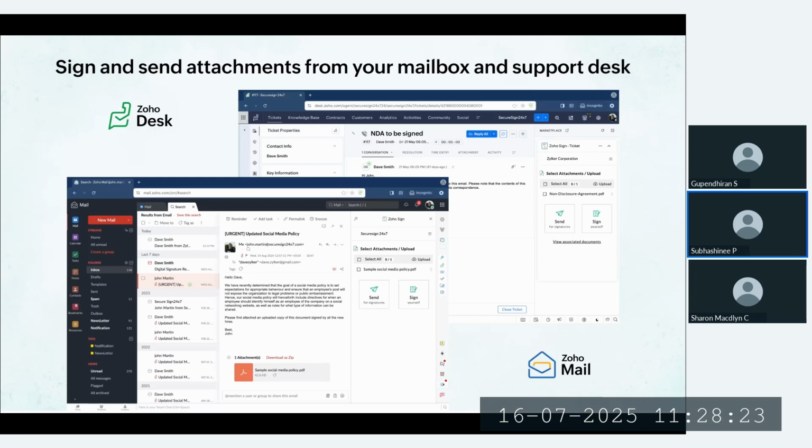The Zoho Sign extension for Zoho Mail offers the same ease of use. With this integration, you can send or sign documents attached to your emails without the hassle of downloading them and navigating to your e-signature app to set up the signature workflow.